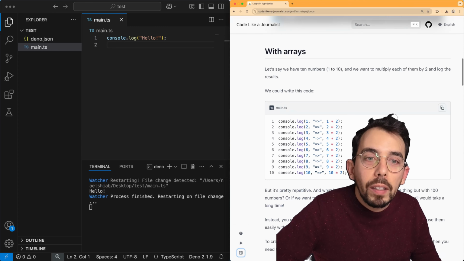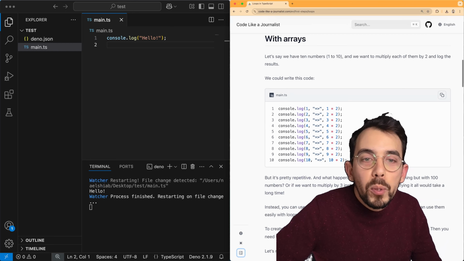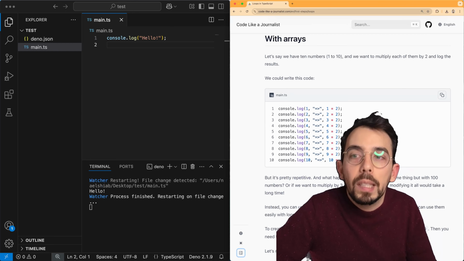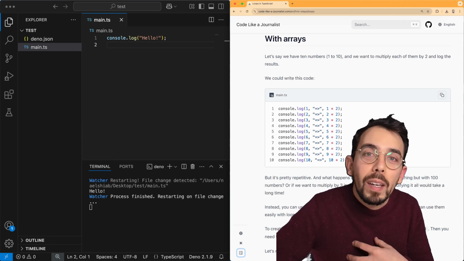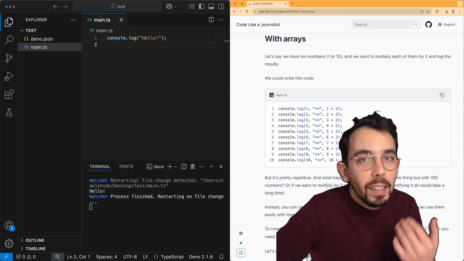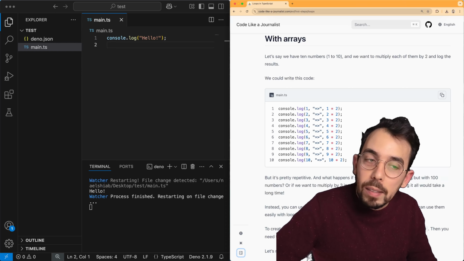Now let's talk about loops. So loops work really well with arrays. And that's a great thing because when we will be doing data analysis and data visualizations, we will work a lot with arrays of objects.